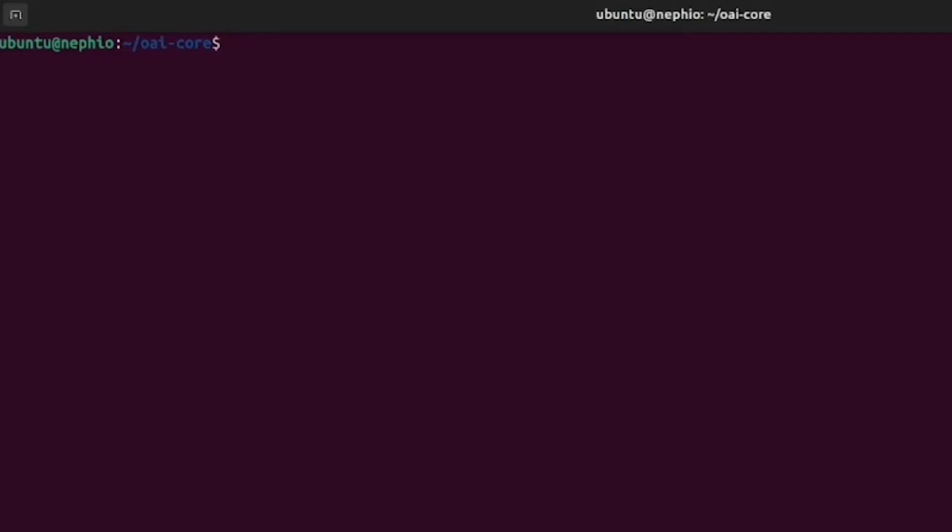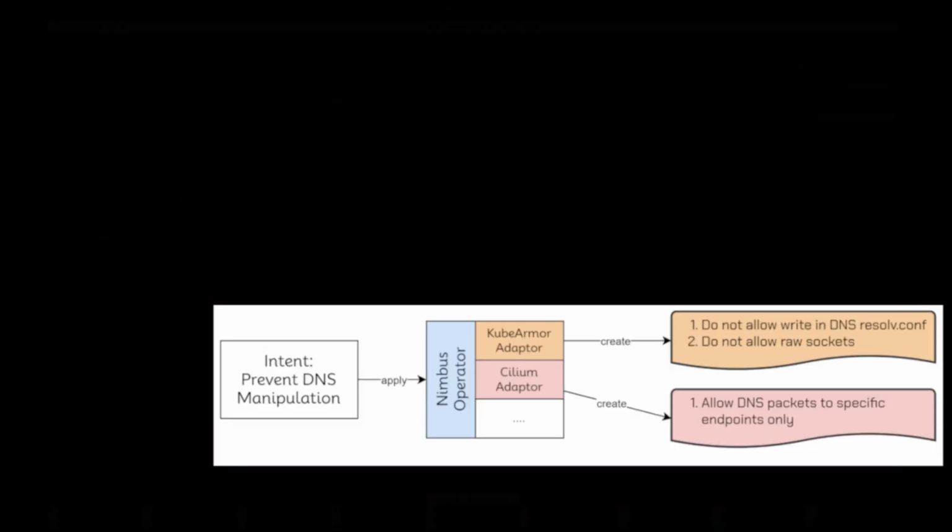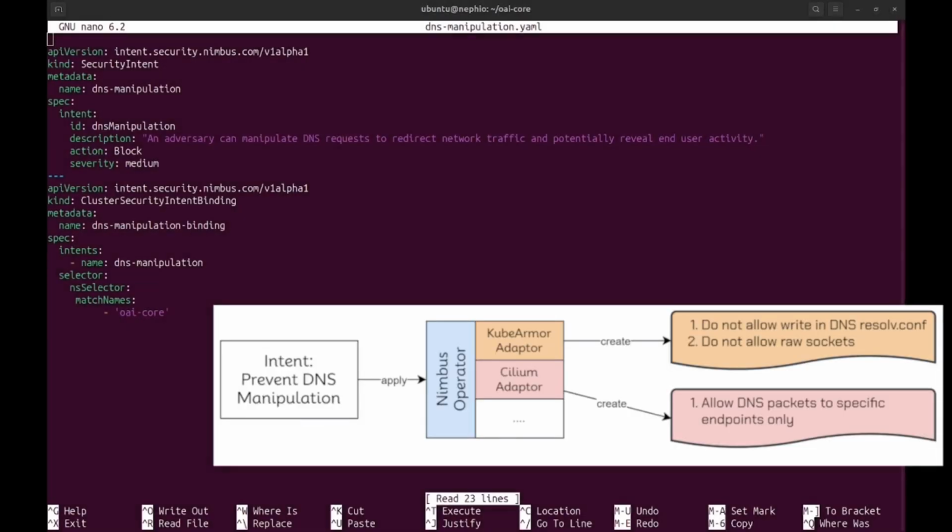In a 5G network, subscriber data is stored in core network functions like UDR, UDM, AUSF. Data exfiltration can happen when a malicious actor compromises a network function and extracts stored data, or there's insider misuse of privileged access. The DNS manipulation intent can be used to enforce policies that manage and restrict how pods interact with DNS services, particularly regarding outbound DNS queries. This can be crucial for security, compliance, and operational integrity.